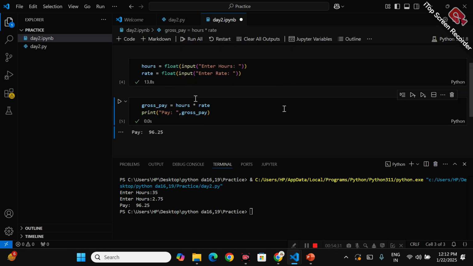So in a similar fashion, we can write it in the Jupyter notebook as well. Okay, everyone on the same page? Yes sir.